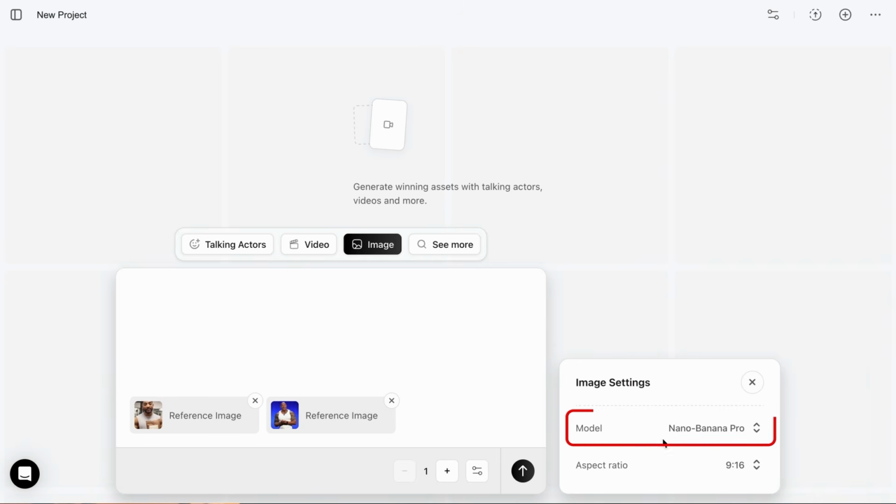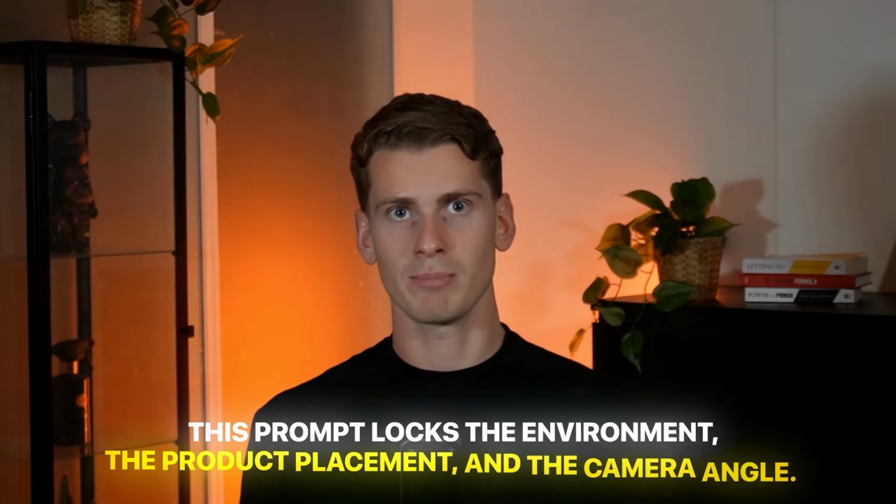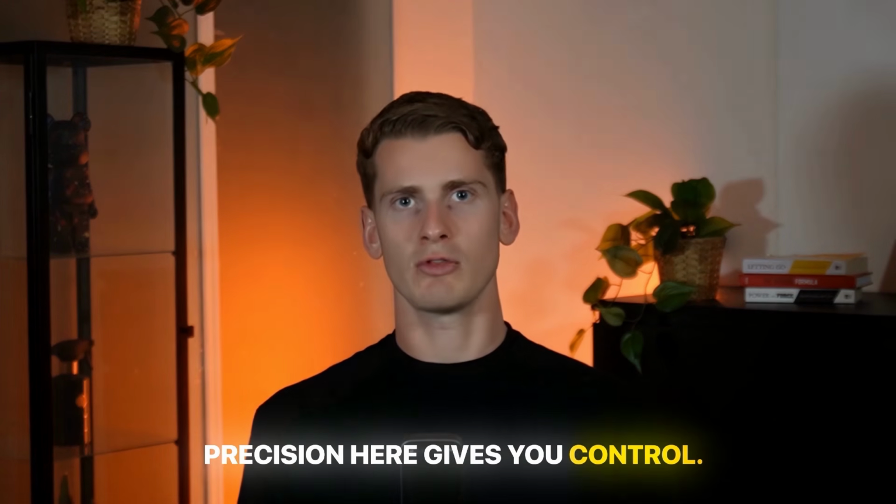Now we use Nano Banana Pro, and this is the most important parameter in the entire workflow. Paste a prompt like this, then click Generate. Here's why this matters. This prompt locks the environment, the product placement, and the camera angle. It prevents unwanted visual changes. Most people write vague prompts and wonder why the output drifts. Precision here gives you control.